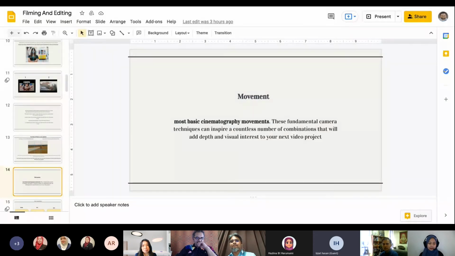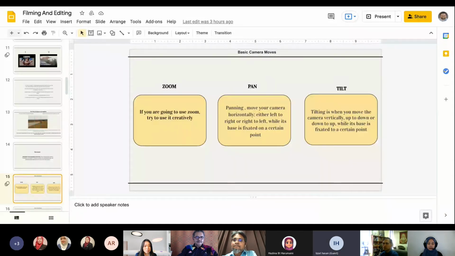Movement: most of the basic cinematography movements can make your videos look interesting. This fundamental camera technique can inspire countless combinations that will add depth and visual interest to your next video project. Okay, zoom. If you are going to use zoom, try to use it creatively.